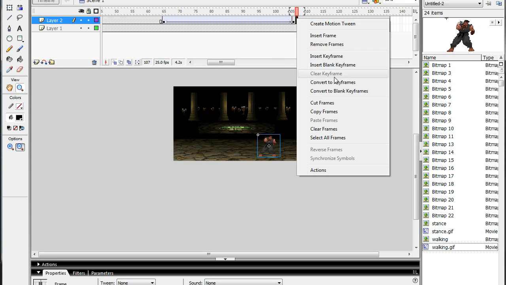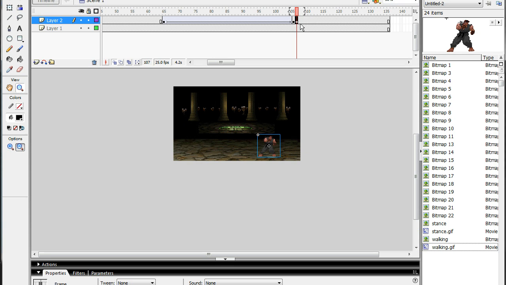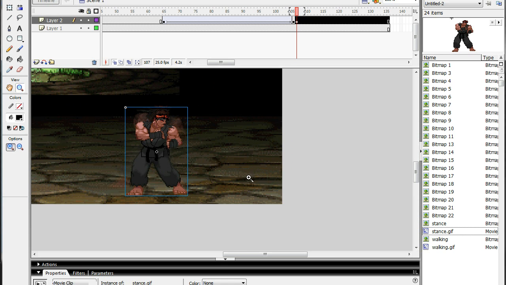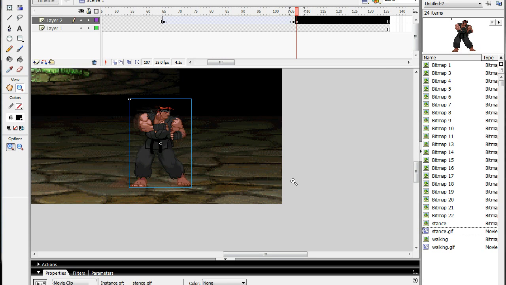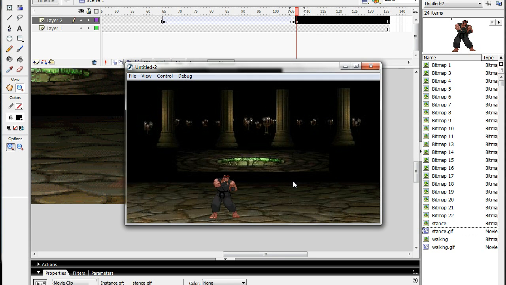And then if you want, you can go ahead and make another keyframe there, and you can delete that and put a stance back. Just like that. Oh, it's in the wrong spot. You want to match everything up perfectly. Right around there. So let's see what we got there. There we go. I'd say that looks pretty good.